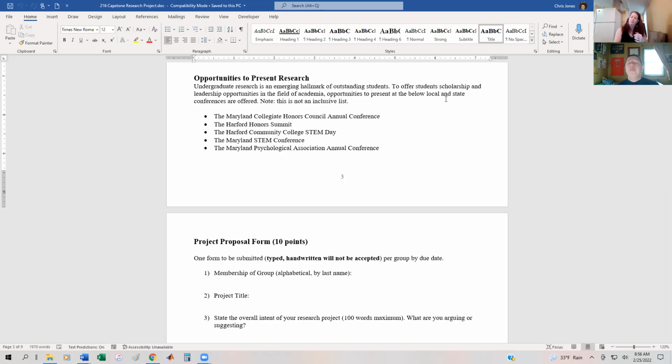These are people from around the state that have had their research approved by the Maryland Collegiate Honors Council board, and they're competing for cash prizes as well. So you could do a poster presentation of this. There's lots of opportunities to present your research. And think about this, guys. There's not a lot of opportunities for undergraduate students, especially at a community college, to present research.